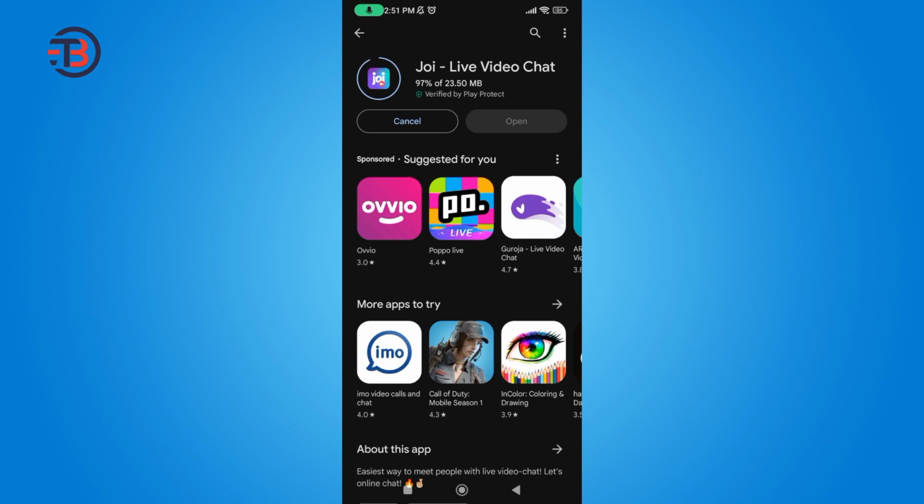It might take a while to download this app. And this is how you can install JOI application.